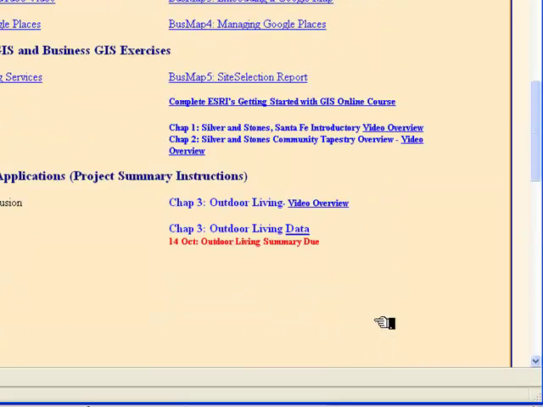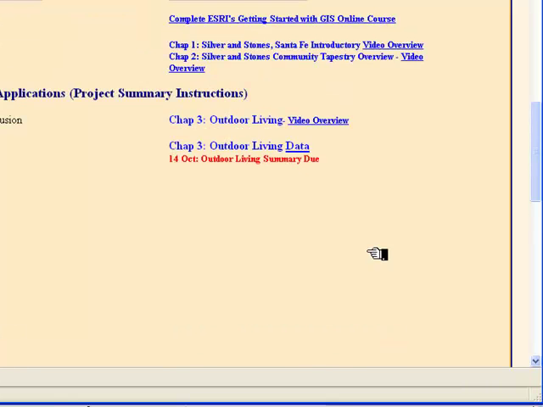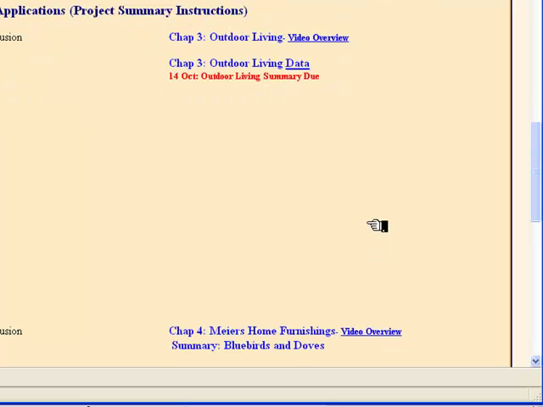And notice that they're all in the GIS tutorial for marketing textbook. You begin with a couple of introductory exercises on the Silver and Stones chapters that aren't really formally graded, but they do get you used to the procedures of using GIS tools in business analysis. And then starting in chapter 3, you have a series of assignments that you do have to turn in. You end up with 3 chapter summaries or 3 project summaries and 1 chapter report.